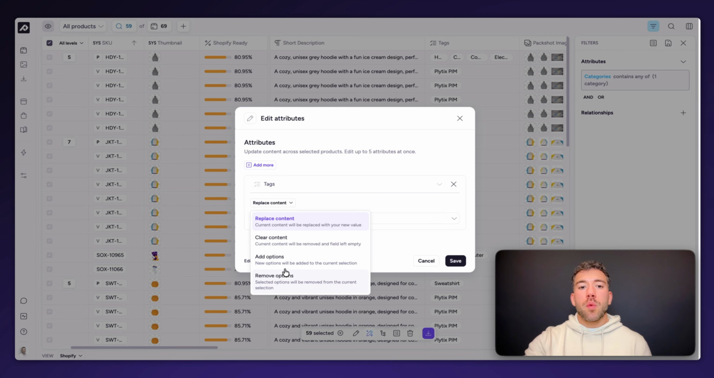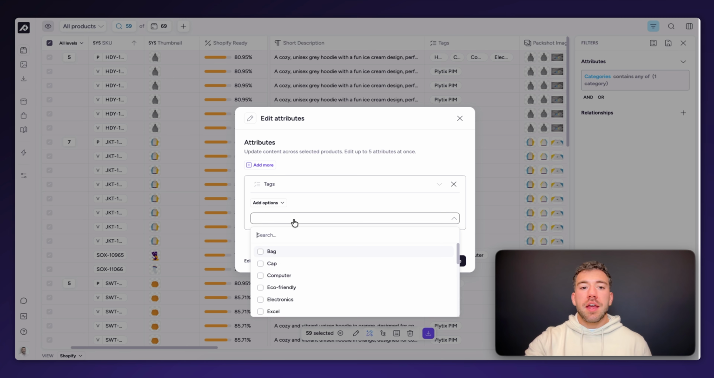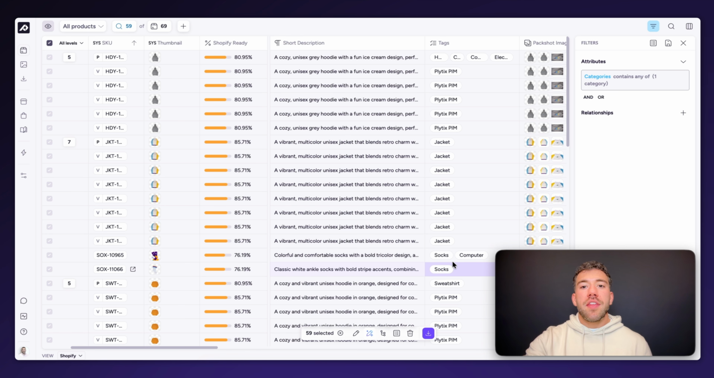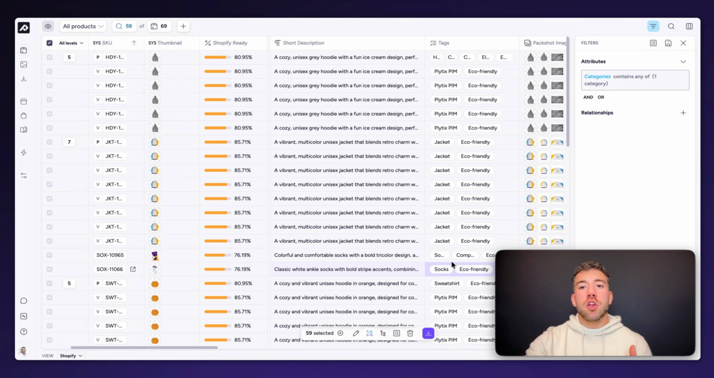So for this example, what I want to do is add a new option, and that option is going to be eco-friendly. I click on save, and then I can see all of my products are going to get a new tag, which is eco-friendly. So this has just saved me so much time from having to do copying and pasting. Just do one big bulk edit, and I have edited 59 products at once.